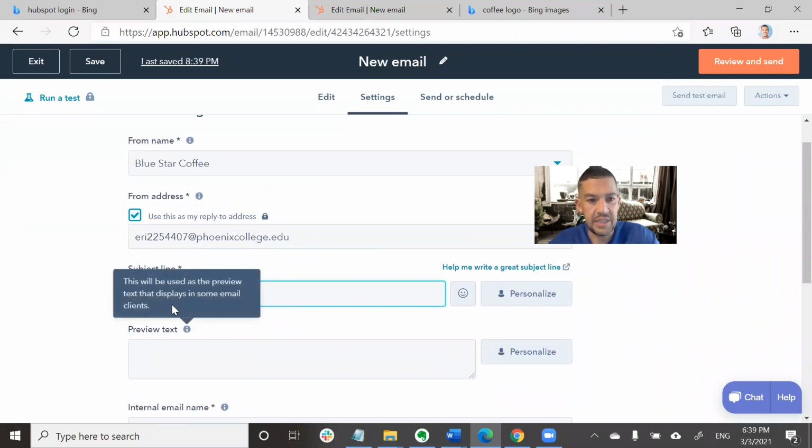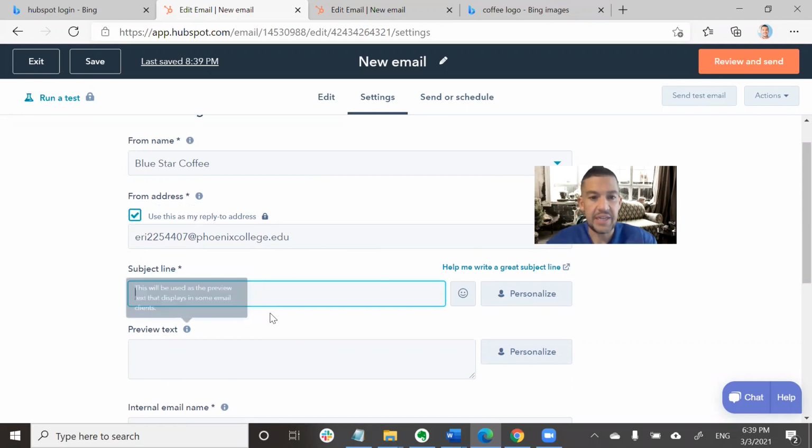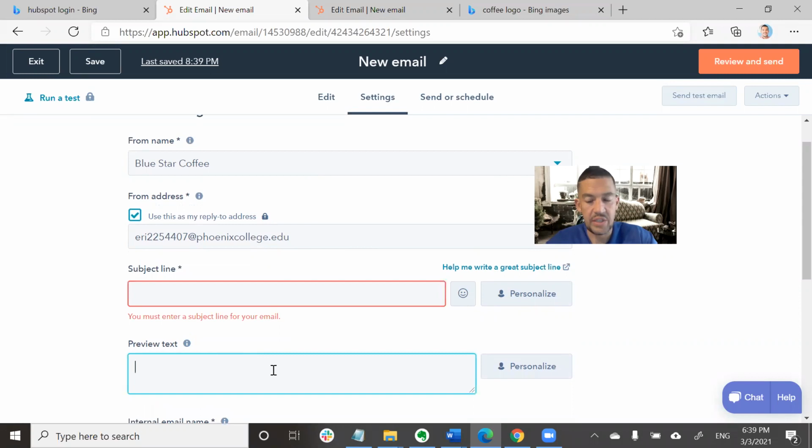Preview text. So that's something that will be used as the preview text. It displays in some email clients. So you guys have noticed this, like in your Gmail, you'll see the main subject, but then there's a little line of text just below it. So that's what this is, and it's a really good opportunity for you guys to get more eyes on your email and to increase the likelihood someone will open your email.